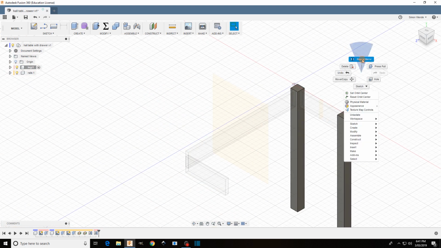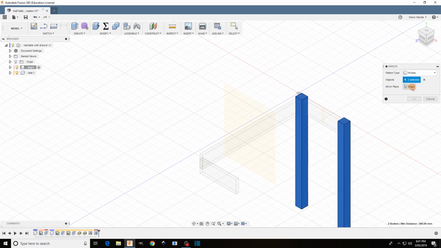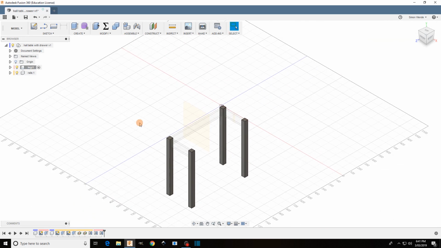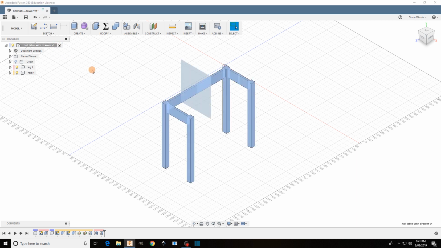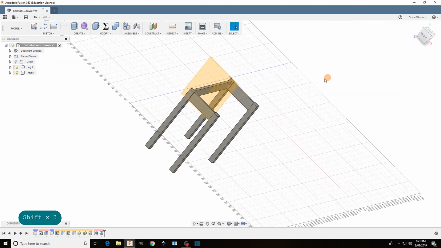Right click, repeat mirror. Body pattern type is bodies. It's asking me to select the object. So now I'm going to select that one and that one. The mirror plane I'm going to select, and it's going to be this big one here. That's easy to select. There we go. OK. Alright, so that's looking good. If I go and activate this top level and click out, we can see that that's looking pretty good.